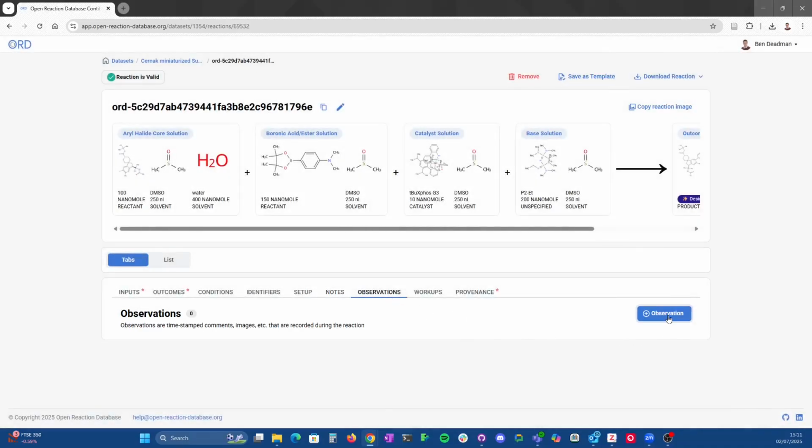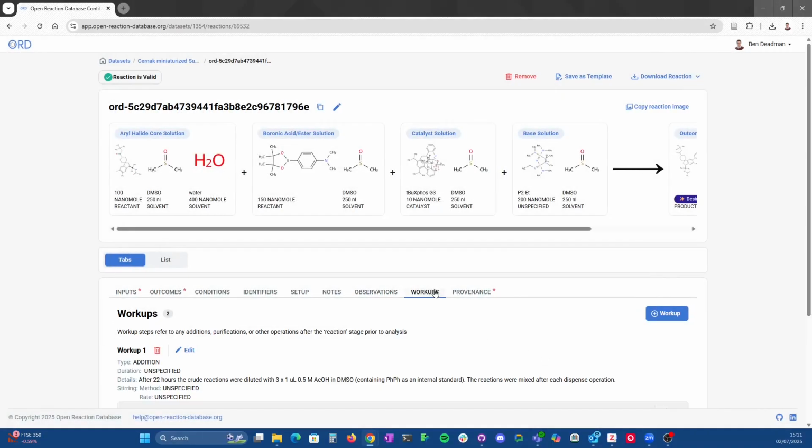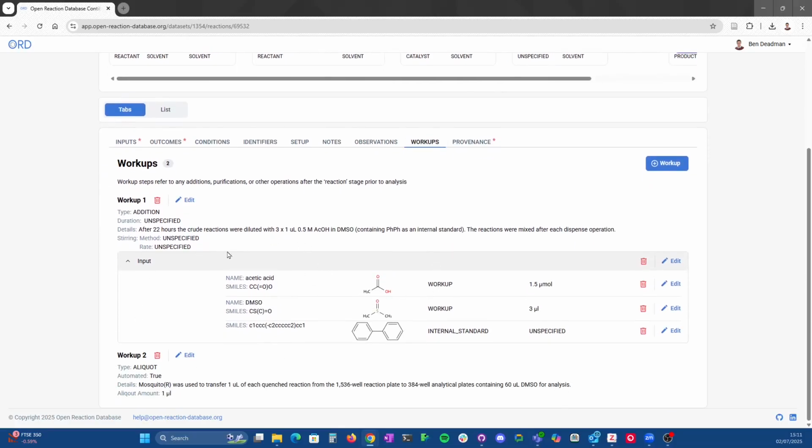Observations. This is where you can add time-stamped records to the reaction. So I can open this up here, and I can add a time here, and a number, text, a web link, or even upload files. And so this is additional data associated with the reaction. Workups then, we try to, in as much detail as possible, describe the systematic workups that are applied to the reaction. And we get a summary here, and we'll look into that in more detail in a follow-up video.